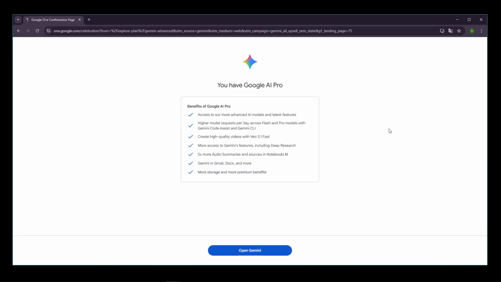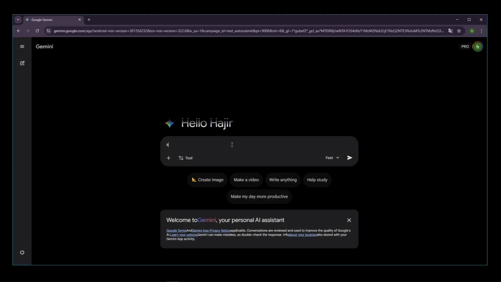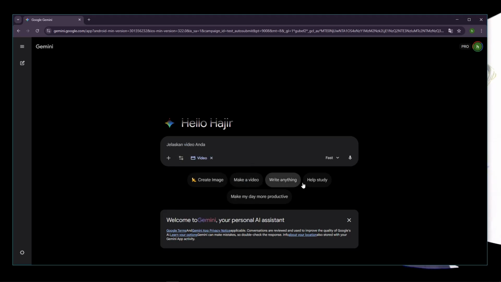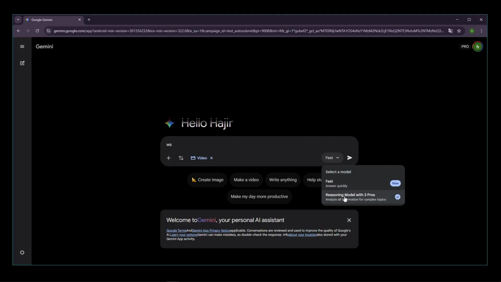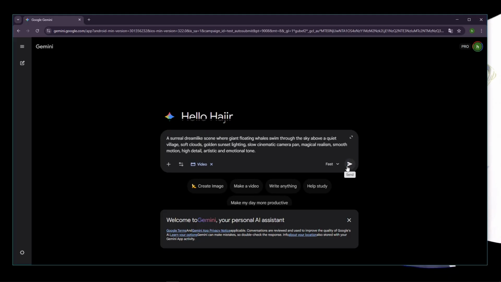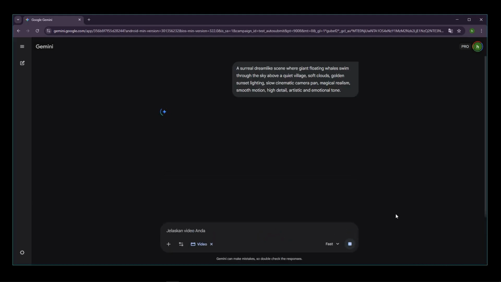If we succeed in making the payment, then the display is like this, and we can immediately click on the Open Gemini section. This is the display of Google Gemini, and in the Tools section we already see there is VEO 3.1 that we can use. Here we can enter the newest reasoning model. Then we can directly enter the command or prompt, and we can directly send it. This is the first way that we use to make a video with VEO 3.